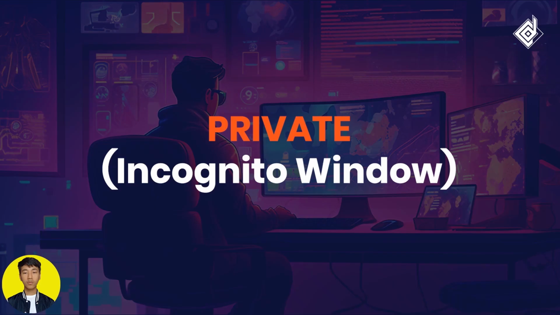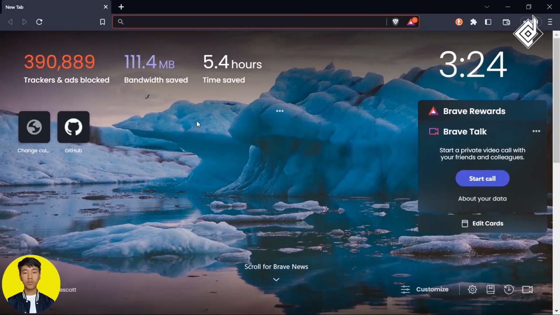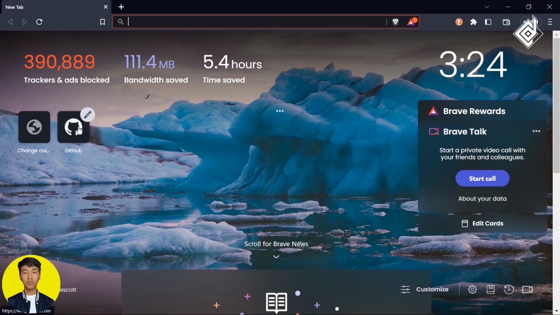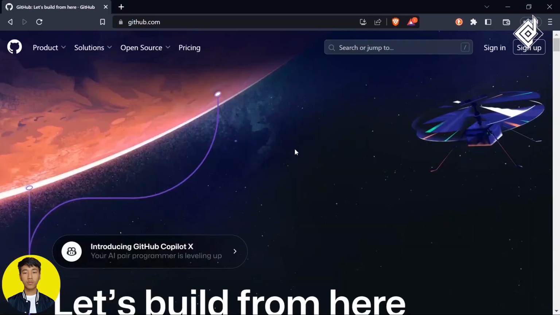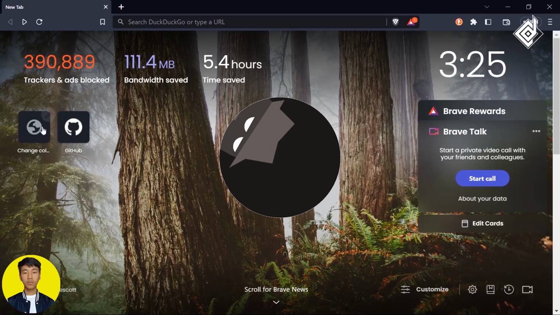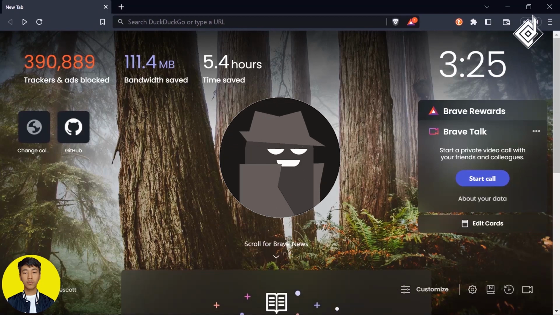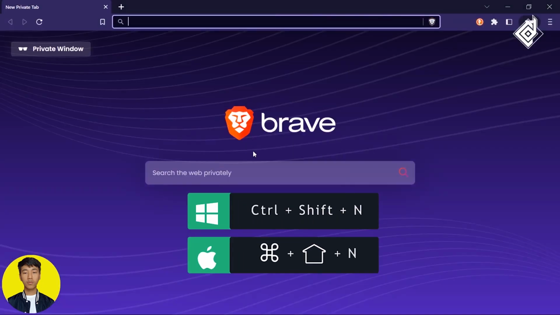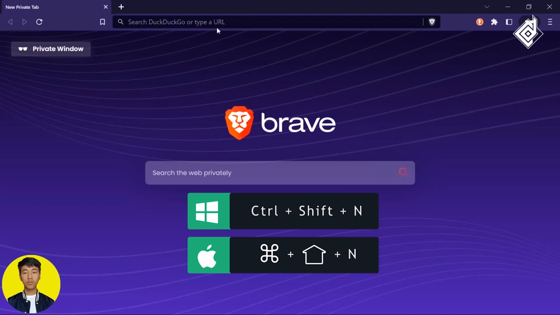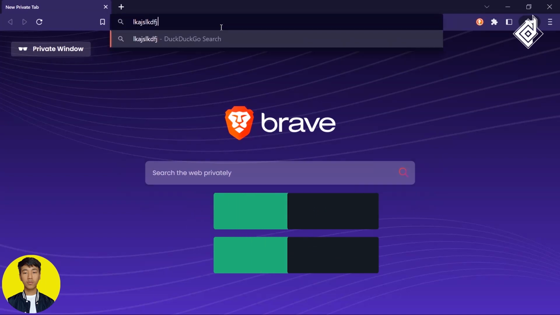Talking about another important shortcut key, as you can see in your browser, if you are opening in a normal window, it will track all your browsing history. So if you want to open a private window or incognito window, then you can press Ctrl Shift M or Command Shift M. So with the help of that, you won't be able to save any browsing history.